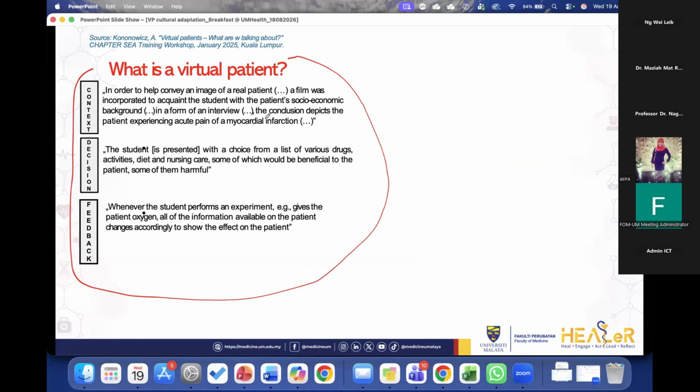So you can see a student is shown an image of a real patient. The conclusion depicts the symptom, acute pain from a myocardial infarction, presented with a choice of varieties of drugs, some of which should be beneficial to the patient. And then the student performs an experiment, and all the information then changes on the screen according to what the student is deciding to do.